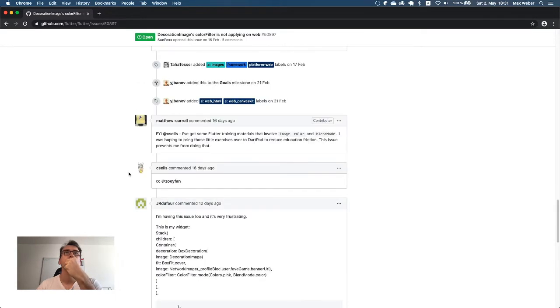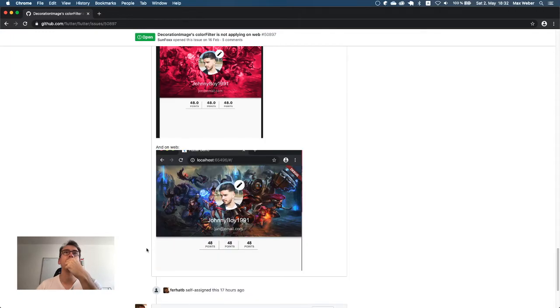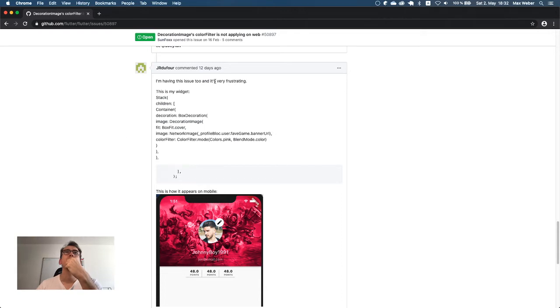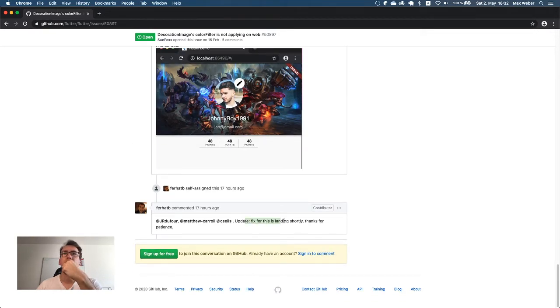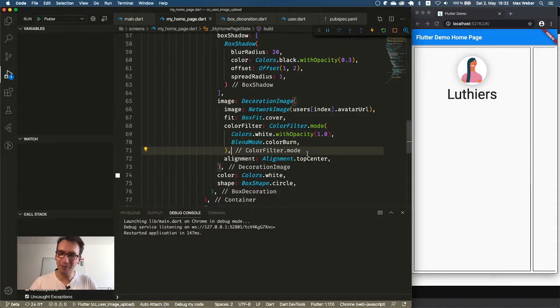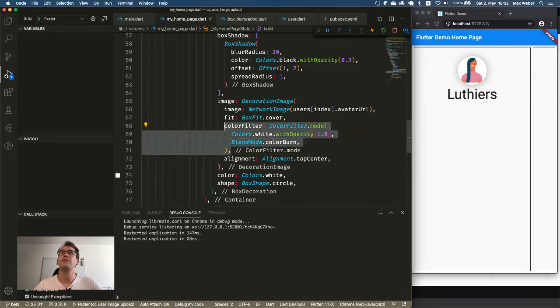Okay, so that is interesting. We really have that problem. Do we have a solution for that? It's very frustrating. Fix for this landing shortly. Thanks for patience. Okay, so 17 hours ago there was an issue that has exactly the problem that we have at the moment. So that is perfect. And that means the color filter doesn't apply at the moment. I hope that it's getting fixed, but I think it will not be fixed in the next 10 to 20 minutes. So I will remove that color filter.